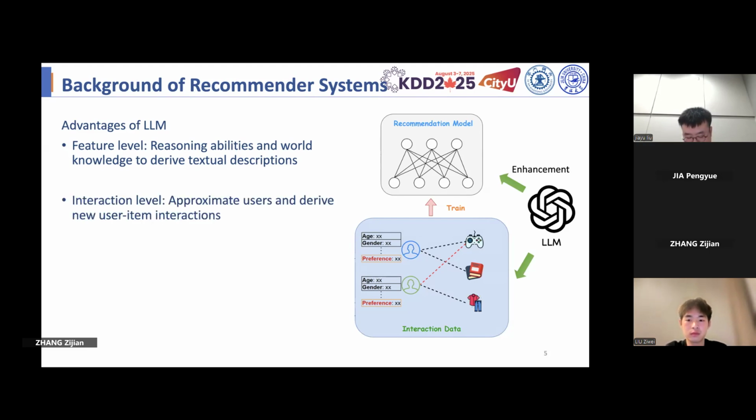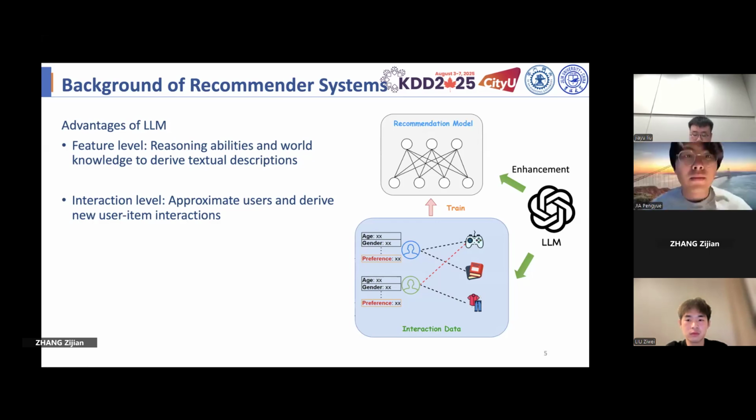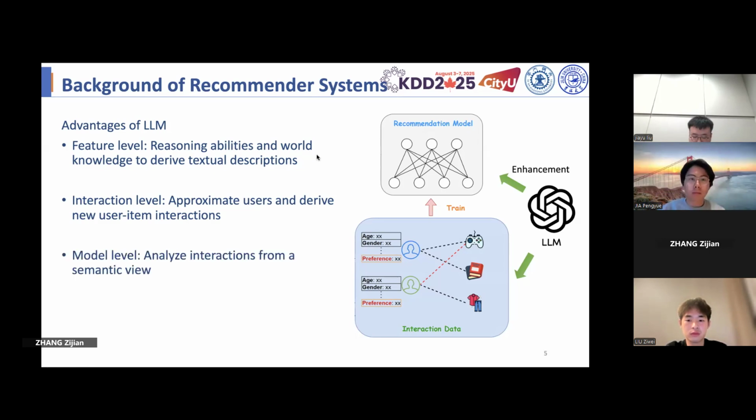At the interaction level, to face the data sparsity issue, some research studies adopt the LLM to derive new user item interactions. At the model level, the LLM can analyze the interactions from a semantic view, assisting the conventional recommendation models.